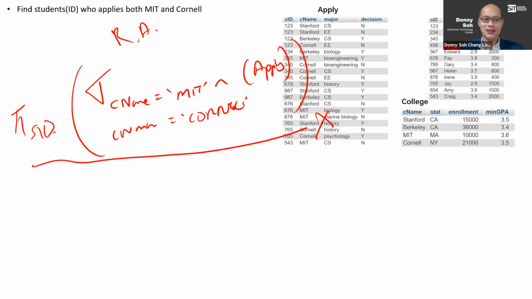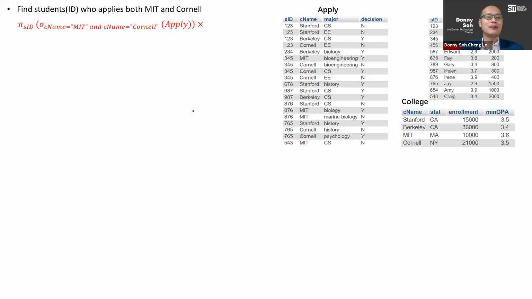Can anybody venture to tell us why, although it's really late in the evening? Yeah, Mr. Emil is very correct. It means that both conditions must be true, but it's impossible for both conditions to be true. So both of these conditions can never be true. You can never have the name of this to be both MIT and Cornell.